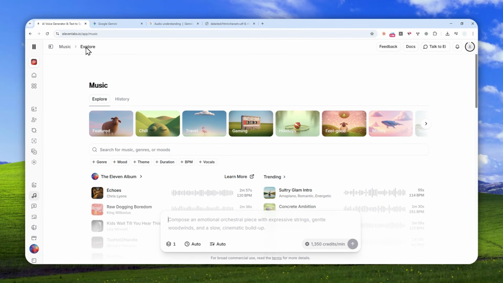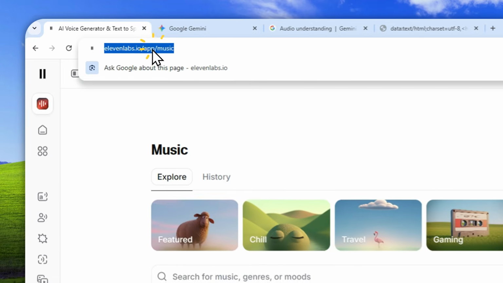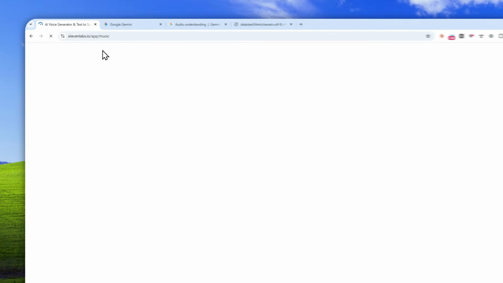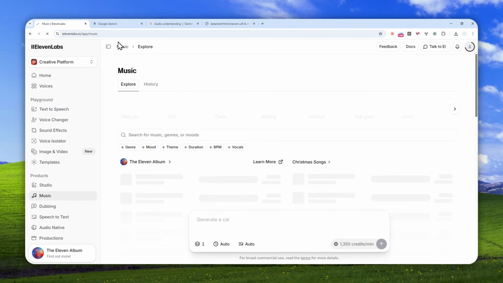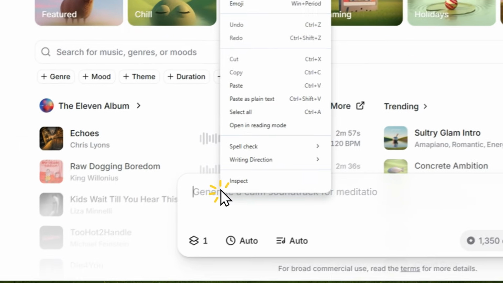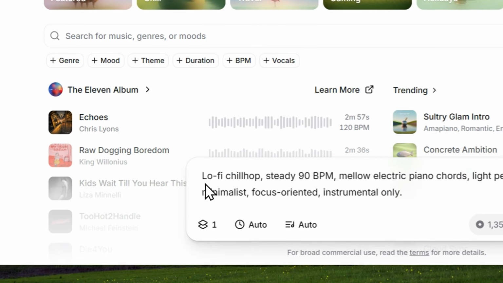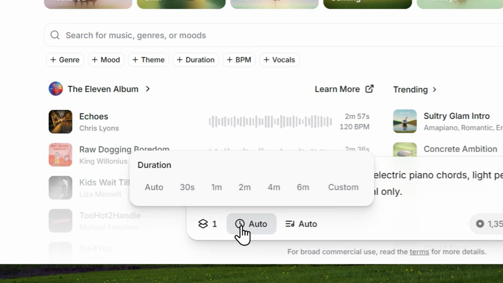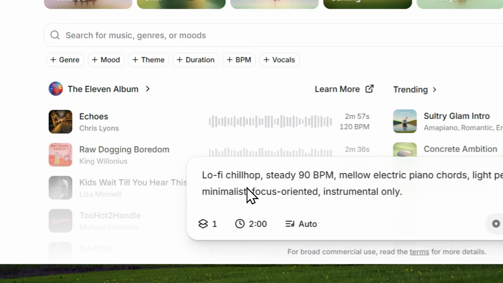Oh, by the way, in case you don't know how to access this tool, you can log into your ElevenLabs account, and then you can navigate to a menu called Music. So that's how you can quickly access this tool. Now, after that, I'm going to just paste the prompt, and I just want to create one piece of music. The duration would be, let's say, just 2 minutes.